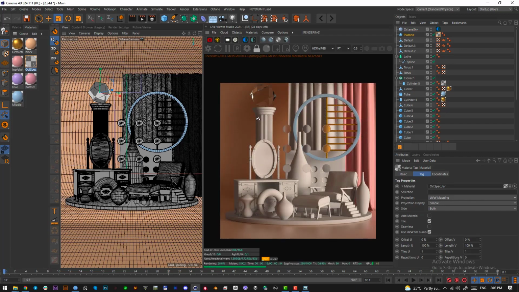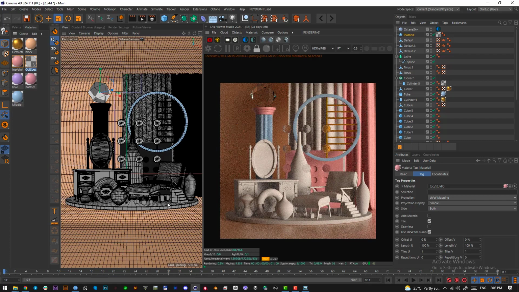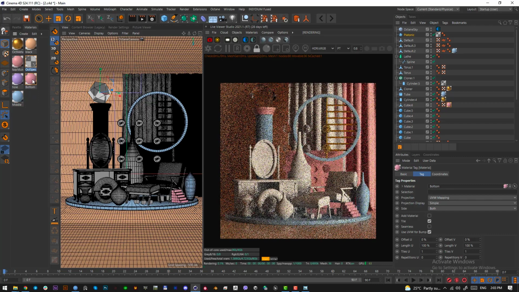For the column, we want to make it blue. For the top and bottom, let's make it pink. For this shape in the back, let's make it pink as well. This raise here, we want it blue. The whole base, we want it blue. Stairs, let's make them like this.